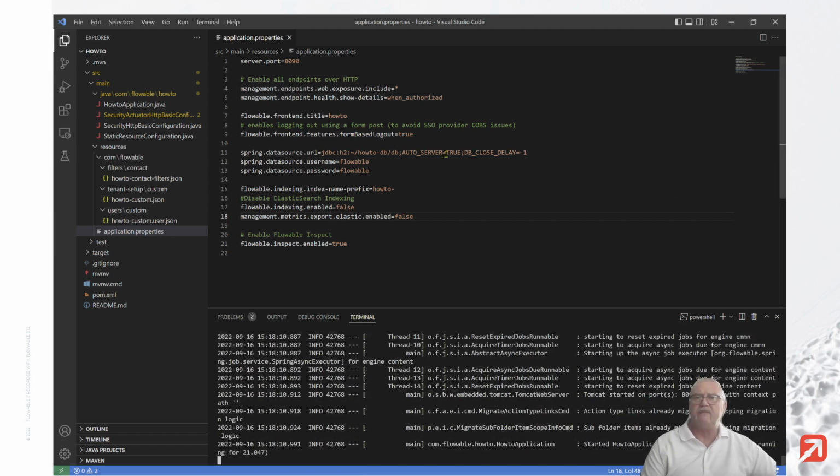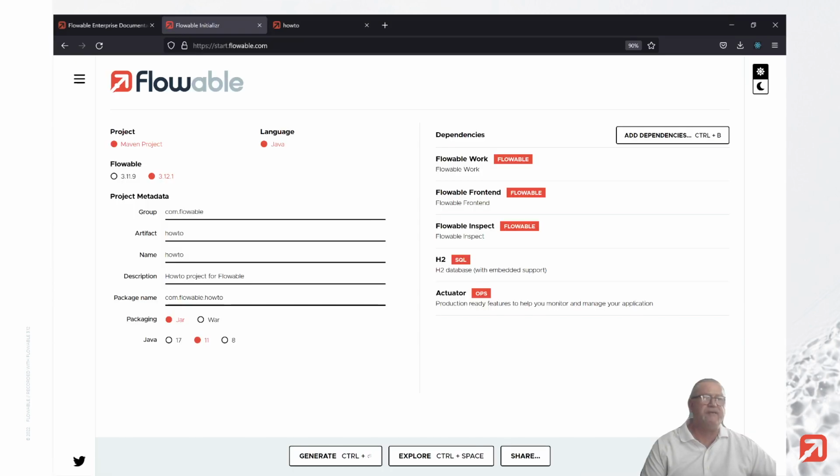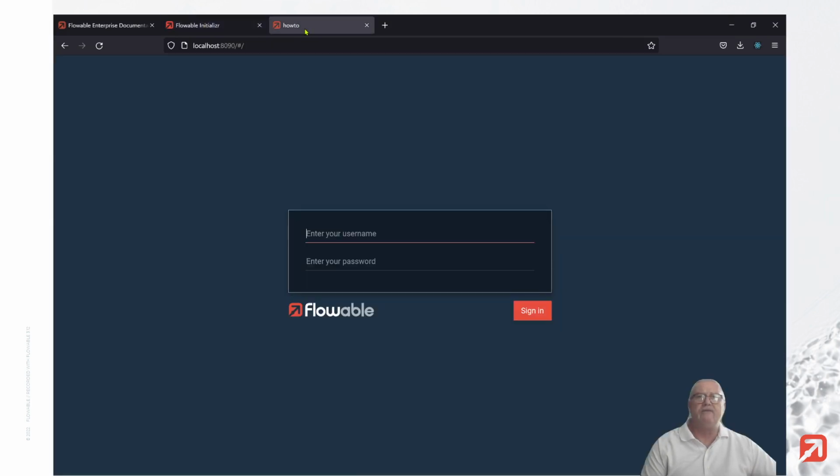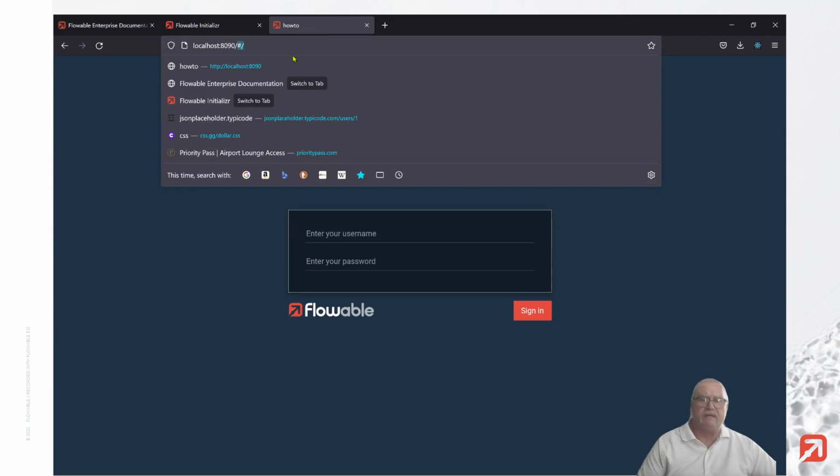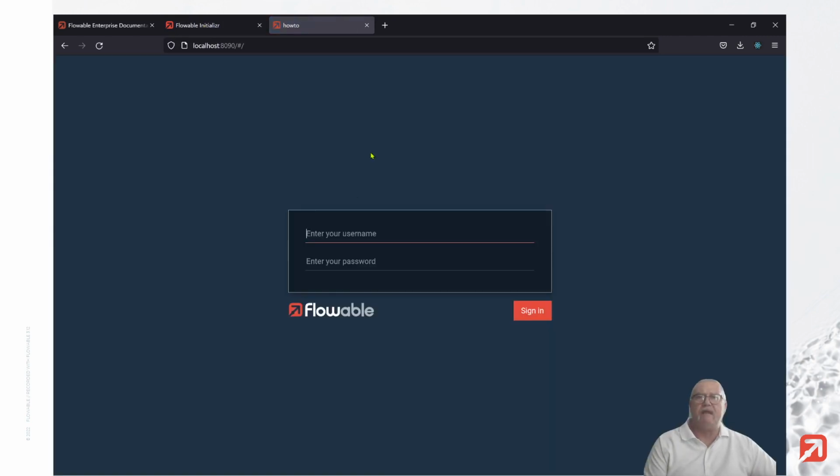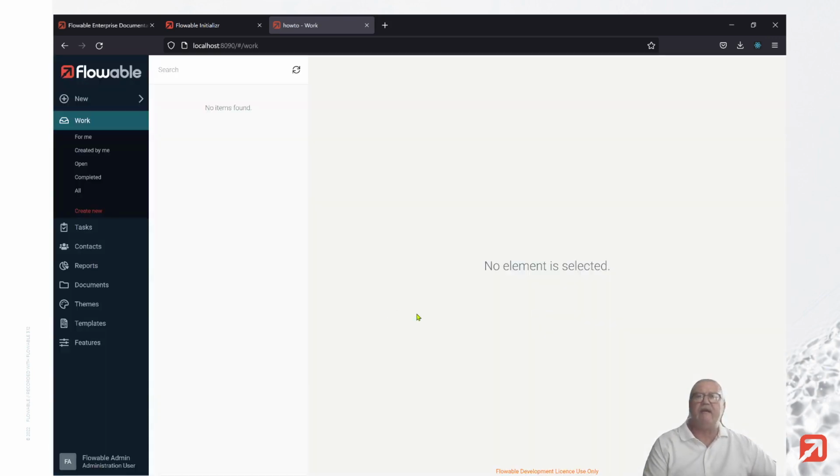So the next thing to do is go to the work application. So we'll open up our browser again, go back to the localhost 8090. And as we see, we have a running work application. We'll log in with admin and test, the default user and password. And here we see a running work application with all of the features we would expect.